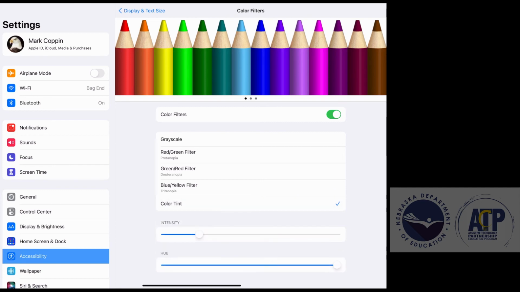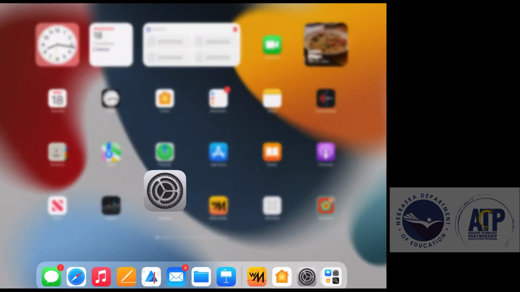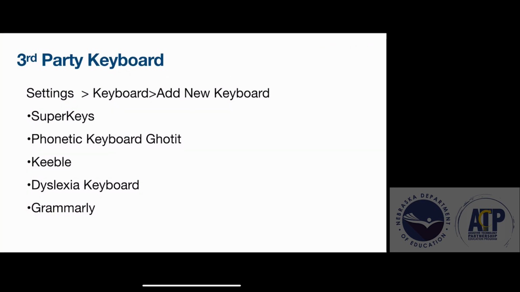But I can change all the different colors depending on what type of color blindness I have. And we'll change the icons. So if you take a look on the left-hand side, you'll see them change slightly. And what that will do is compensate for your color blindness. So that's color filters. The next one is the support for third-party keyboards.